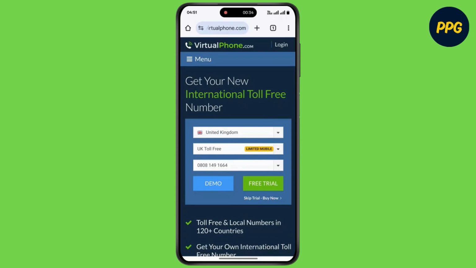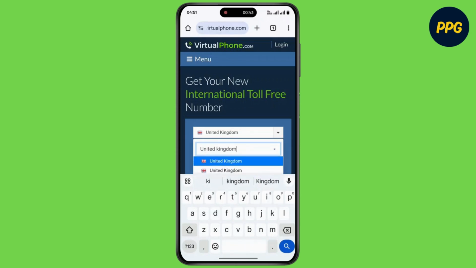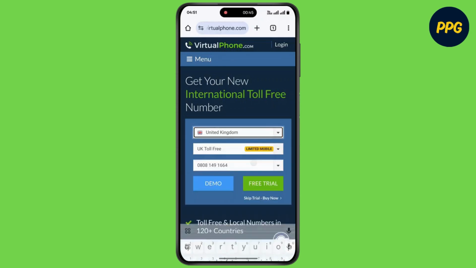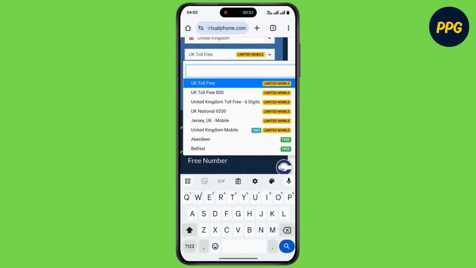Now wait for some time. Now tap on the country bar. Now search for United Kingdom. Now tap on United Kingdom. Now select UK toll-free number. Now select the type of number you want to get.